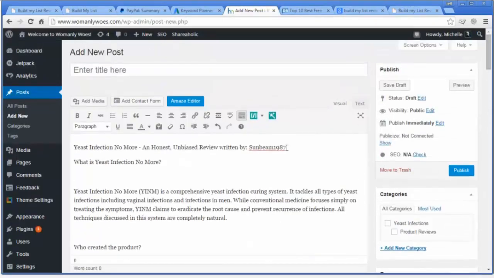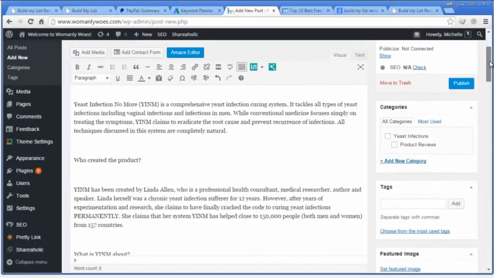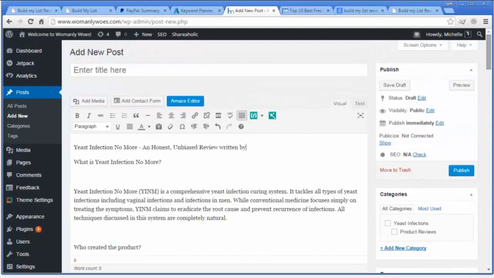Scroll up. Let's see here. And what I'm going to do is go ahead and make this page look awesome. I don't know if I'm going to click around and show you guys exactly what I do or just show you the end result. I guess I'll do the whole thing now.